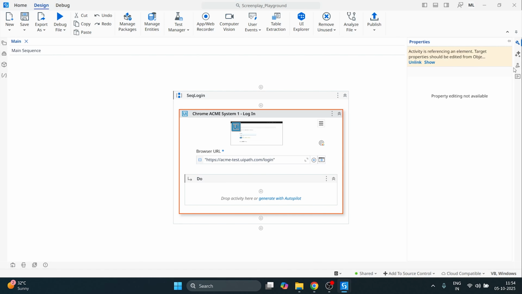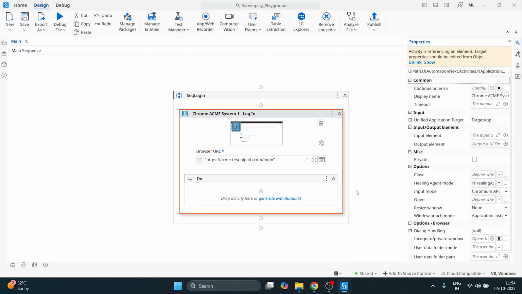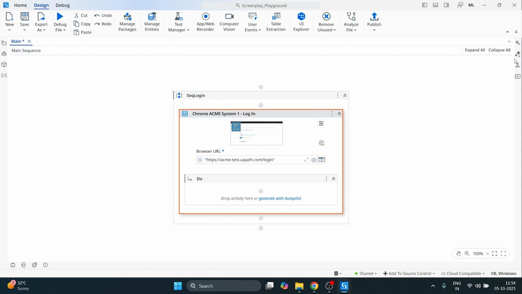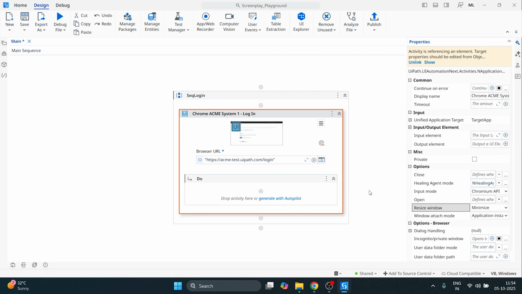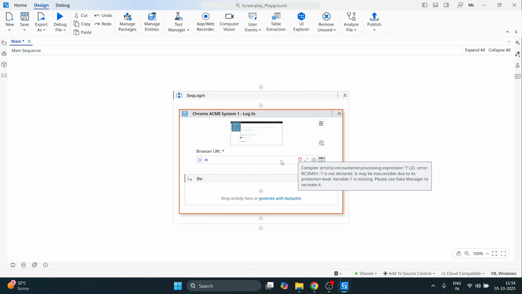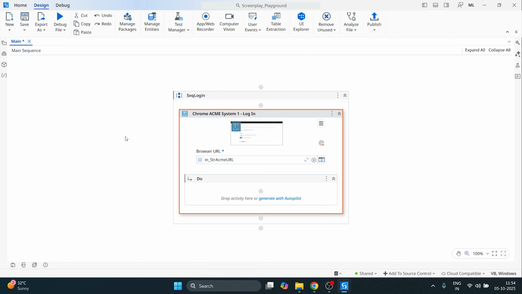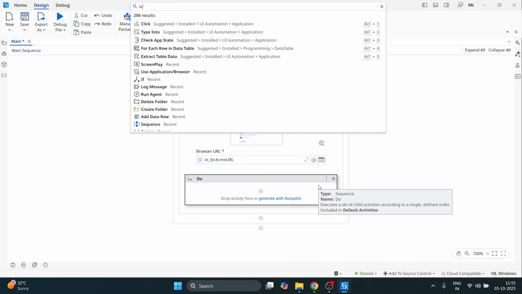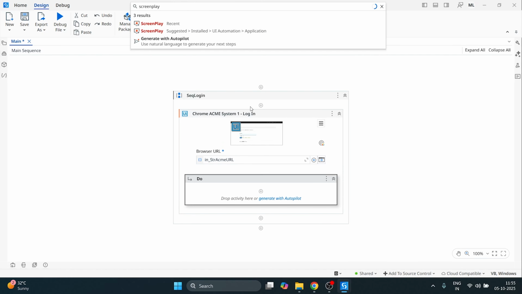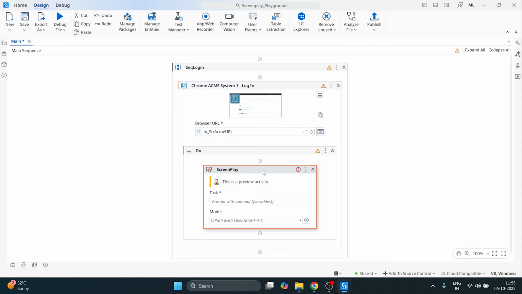For basic settings, once it opens the URL, I want the screen to be maximized, so I'm keeping it as maximized. And if you want to simulate or something, you can mark simulate and so on for the application. So here we can use the URL. Okay, so now we have to use Screenplay. Just search for Screenplay. This is the activity you can use.